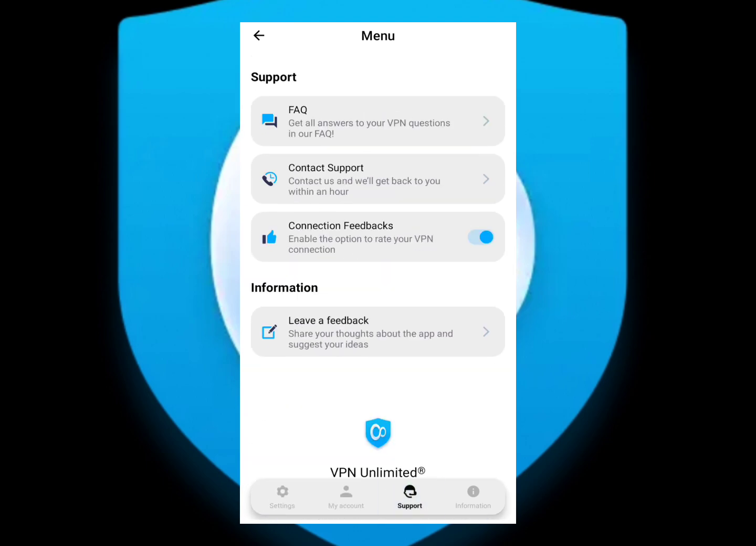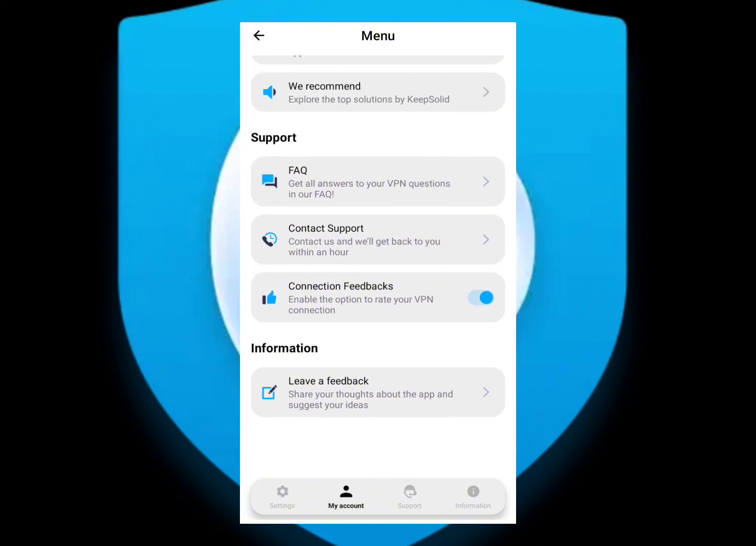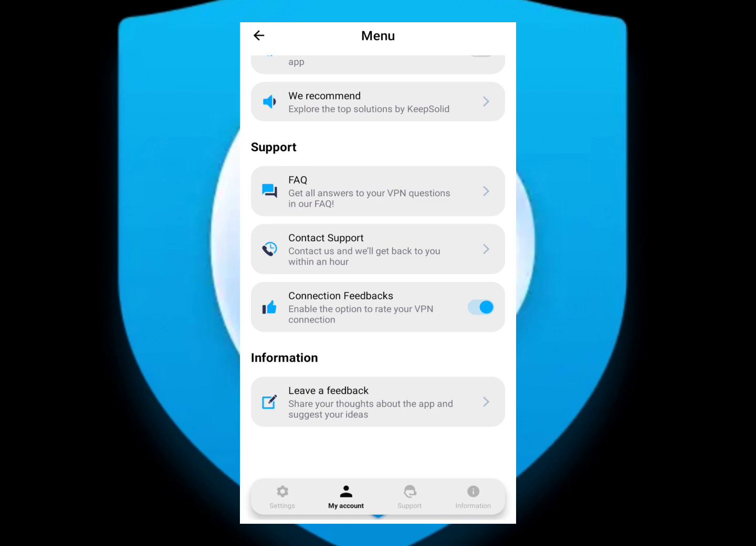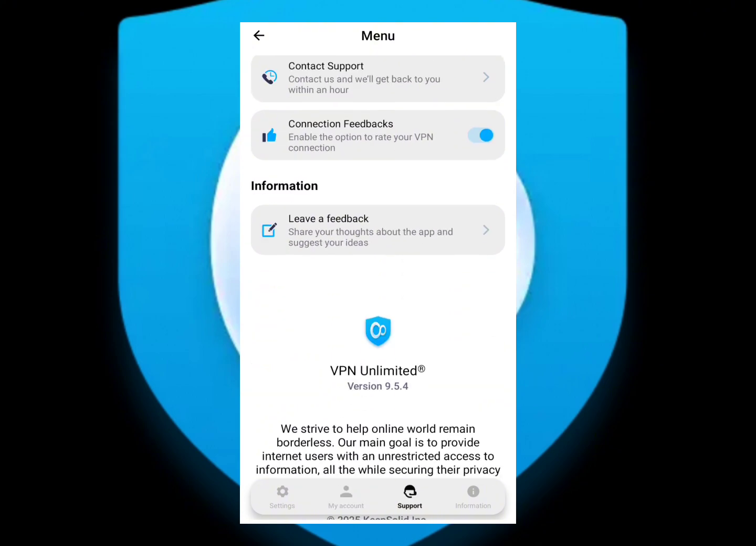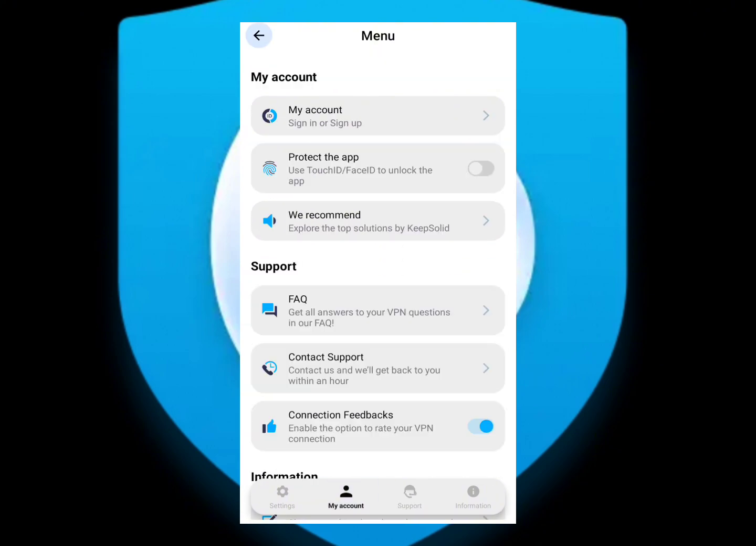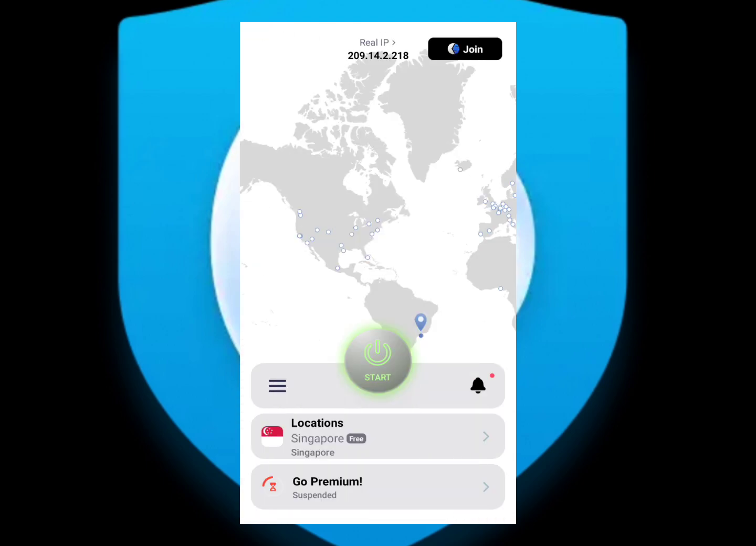If you have any problem with the application, you can always go to the support section, whether related to the subscription, you can contact them there, or if you have any questions that you may want to ask, you can always check the frequently asked questions there. So that's pretty much it for the settings and so forth.